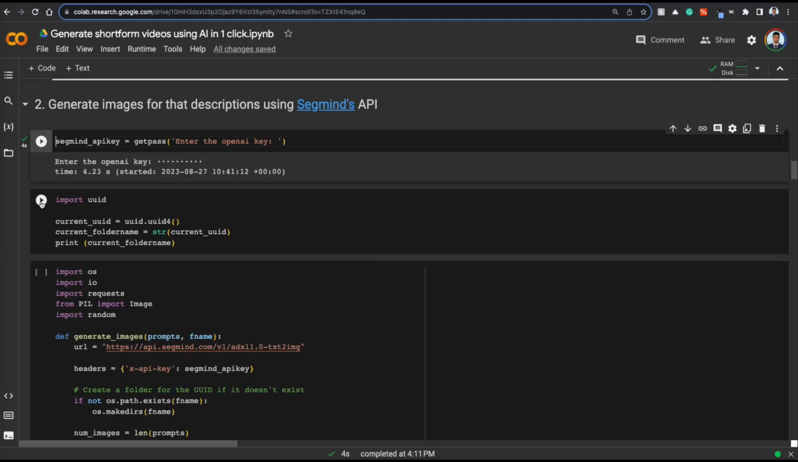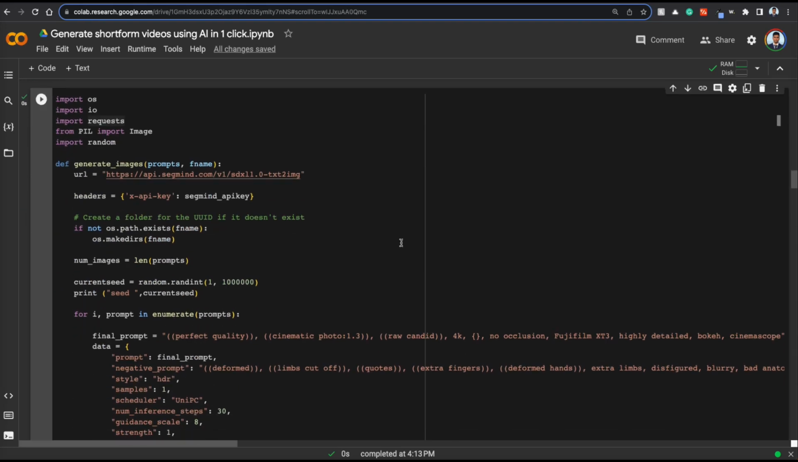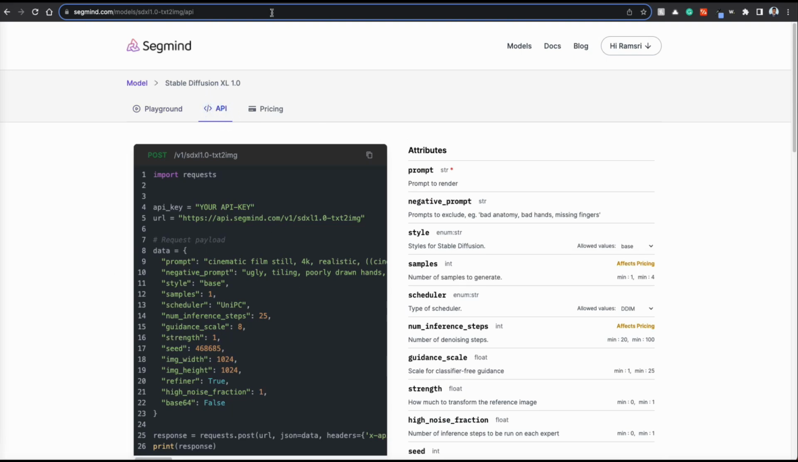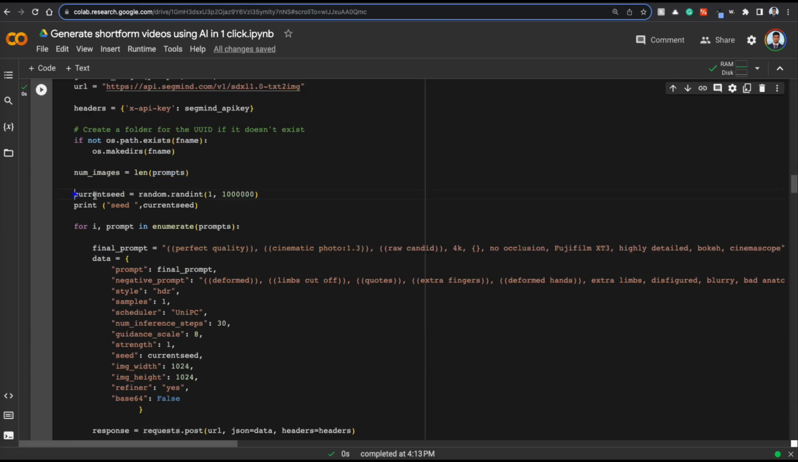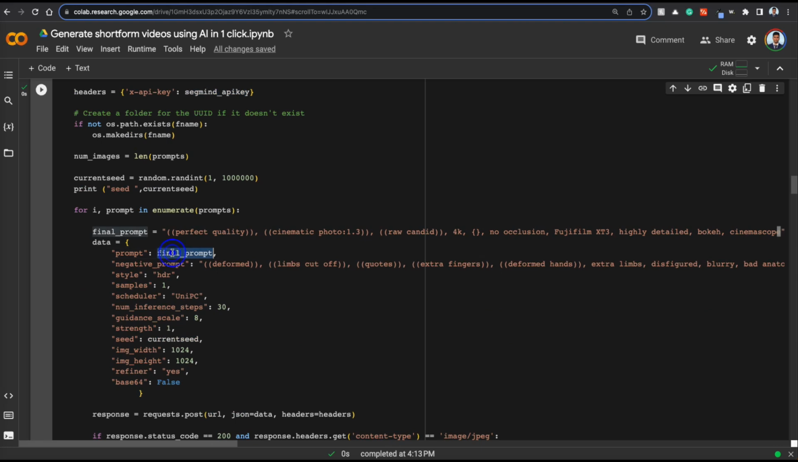Now let's create a folder with the UID name. Moving on, this is the code for generating images using SDXL 1.0. Whatever you see in the playground, you can also try it here if you want. But once you're ready, you can click on API, and that same API code is available here. So we generate a random seed and we call the API with our API key like this, X API key in the headers. So you have the prompt.